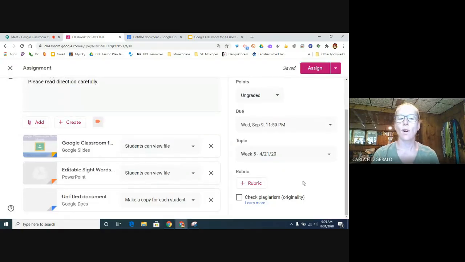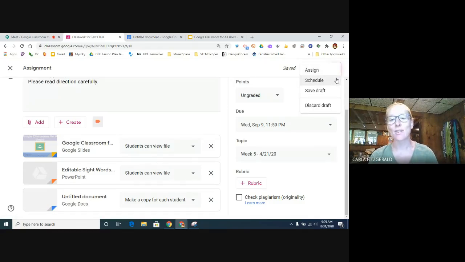All right, and when you're all set, checked it over, make sure it looks good, you can assign it. If you want it to be directly published, you just click the assign button and let it go. Or let's say you want to get ahead. You can schedule the assignment to come out later on. You can save it as a draft. You can throw it away altogether.